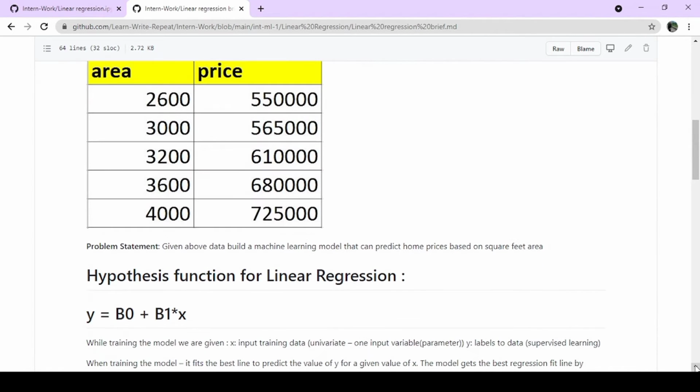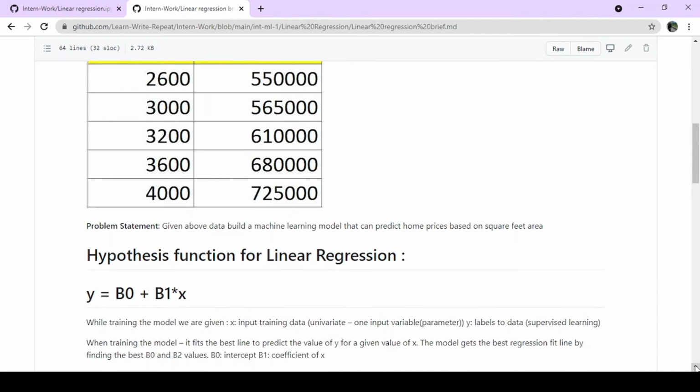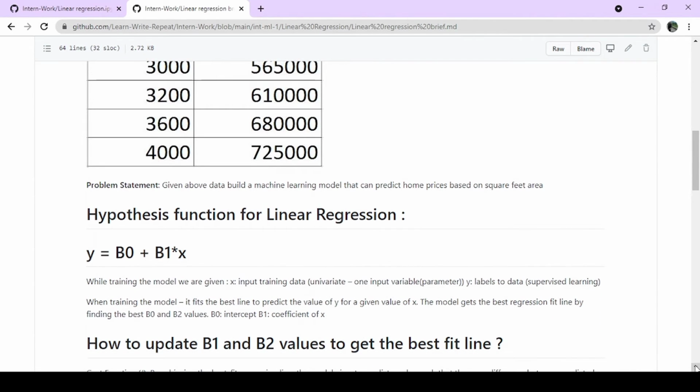Proceeding towards the hypothesis function for linear regression. The hypothesis function for linear regression is represented as y = b0 + b1 * x. Here, while training the model, we are given two values. One is x, the input training data, univariate, only one input variable as a parameter, and the other is y, the labels to the data, which is supervised learning.